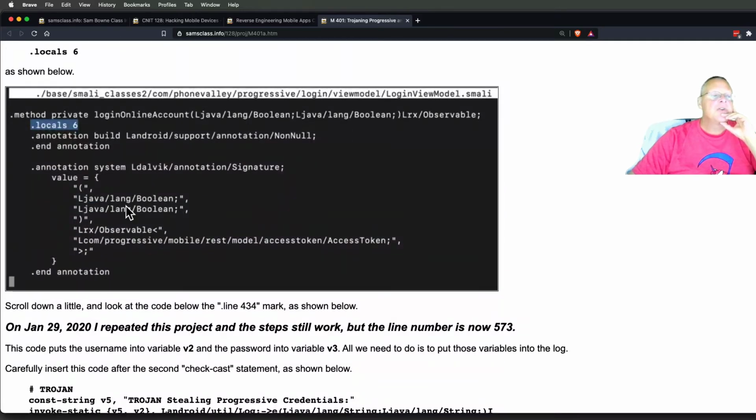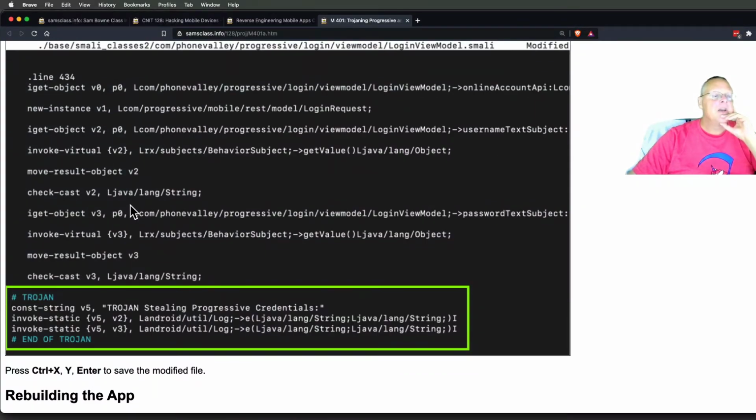So you just go down here and insert some Trojan code, and this is the Trojan code that puts variables in the log. It defines a label, Trojan, stealing progressive credentials, and then it prints the label and value v2 and the label and value v3, and that is the username and the password. You can see this right up here. This one is the username, which it moves into v2, and here's the password, which it moves into v3.